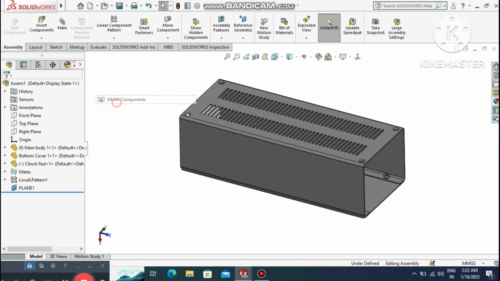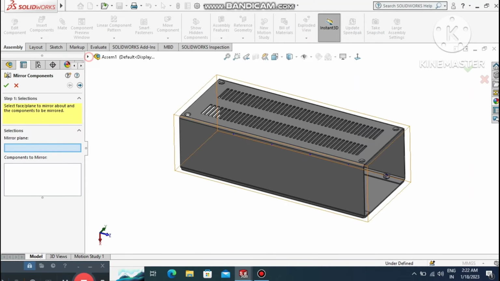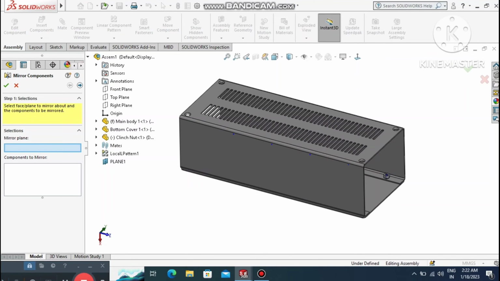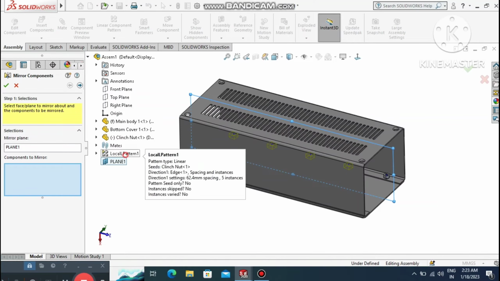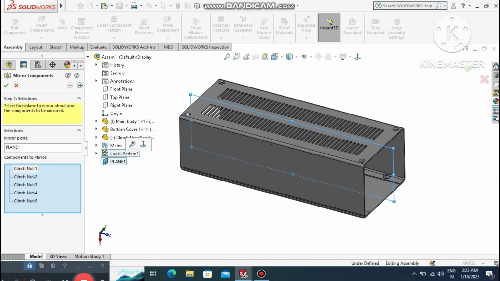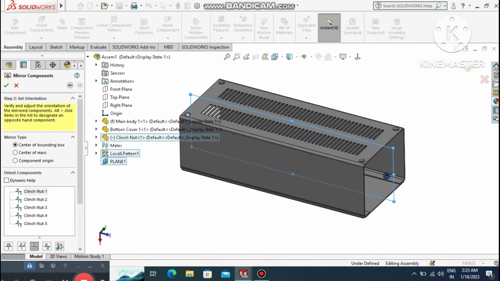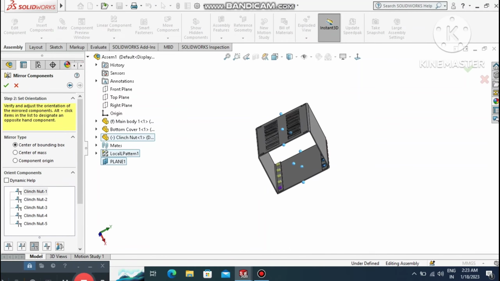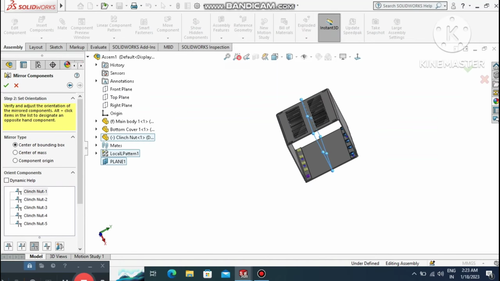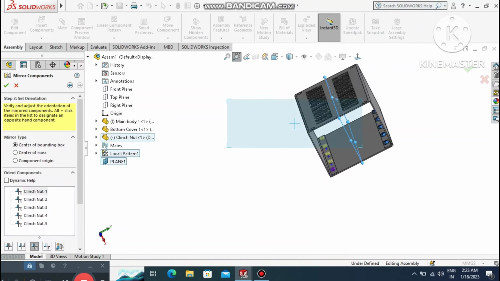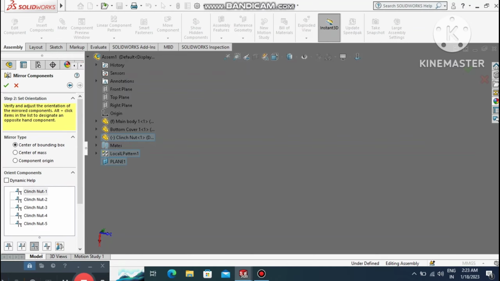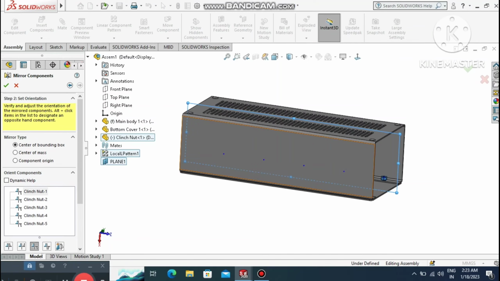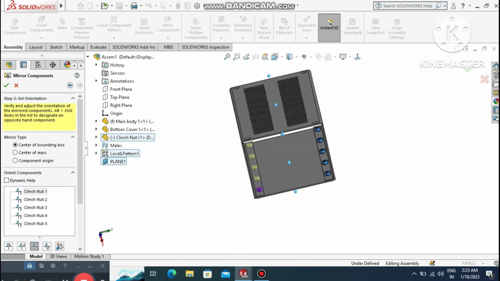Now go to the mirror. Here we select this plane we just created, so select this plane 1, and here it will ask for the component to pattern, so select this local pattern and this clinch nut. So here we create the pattern, mirror features, mirror component, this part.